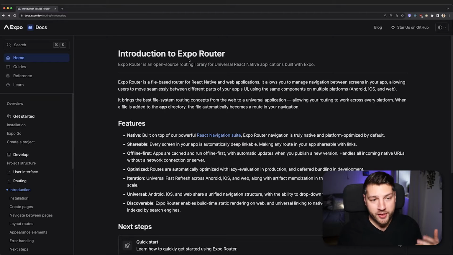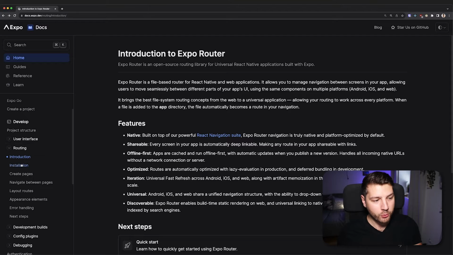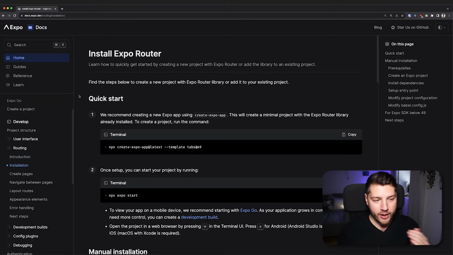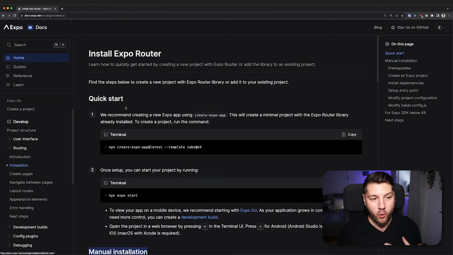To get started with Expo Router, you want to go to docs.expo.dev, and then here on the left, you want to find the routing section, and then you want to go to installation. Now, right off the bat, you're going to notice that there's two ways that you can approach installing Expo Router. The first one is using this quick start, which is actually the recommended way from Expo, and the second one is the manual installation.